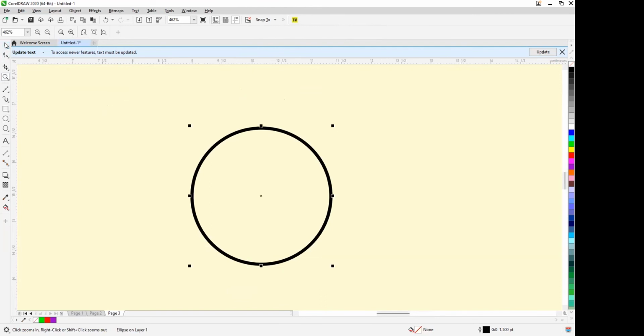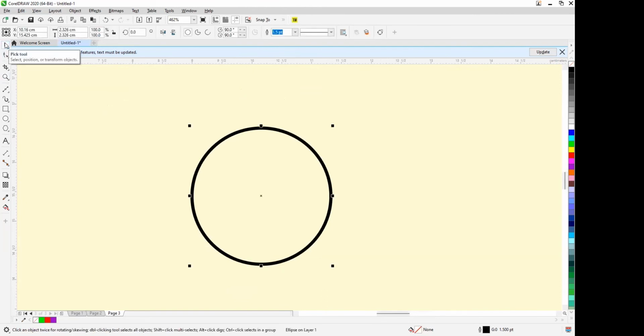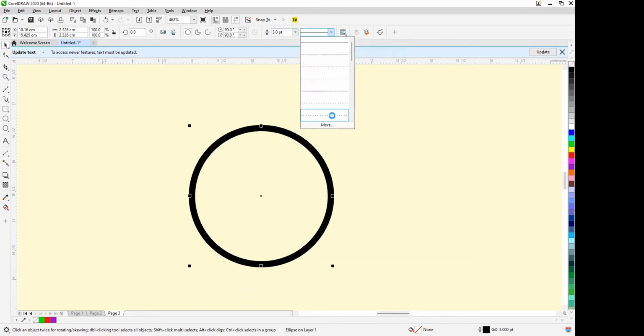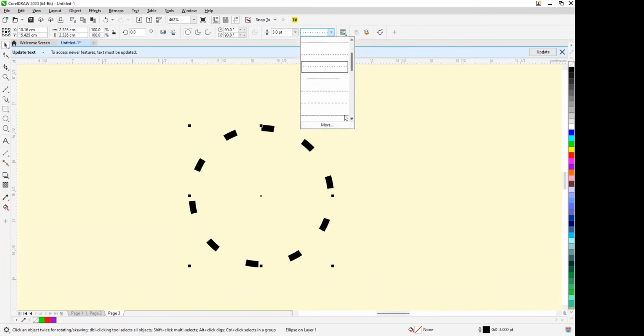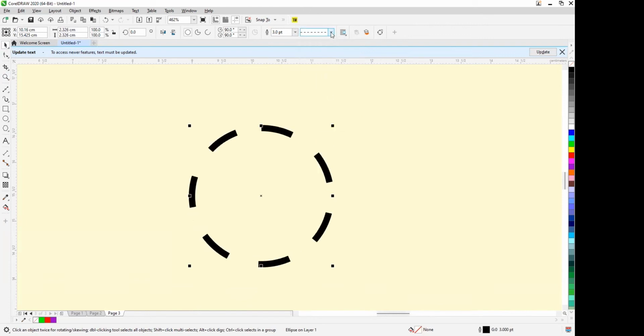Now go to pick tool. You can change the properties of the circle. You can make it 3 point. You can make it a dashed, dotted circle. Okay. So this is how we change the properties of an object.